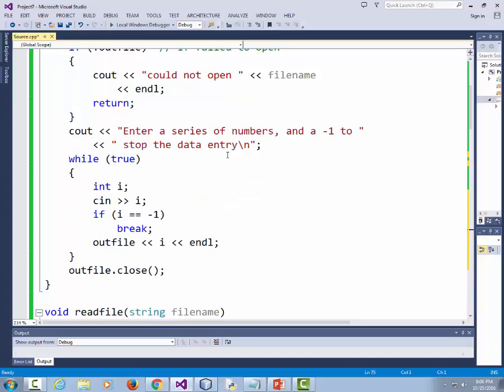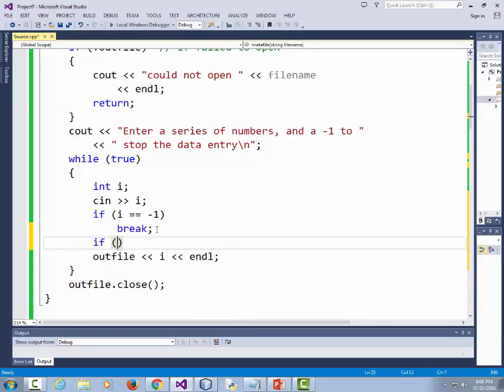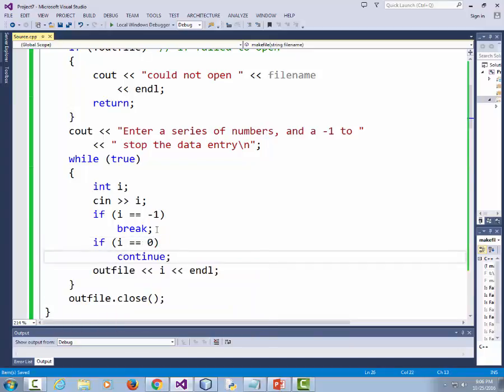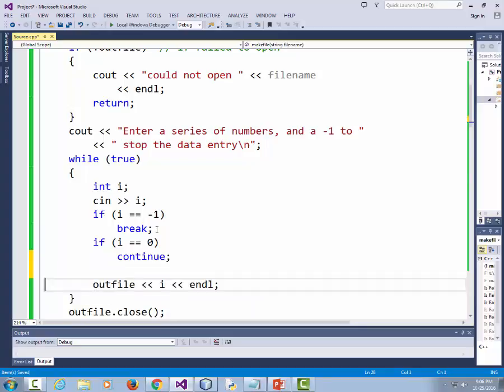Here's where they're entering a series of numbers or -1 to stop. Say there's a secret number that causes the data not to be written. We're hacking into our own code, and if they enter a 0, we continue. That 0 would not be written out to the test scores file. Break tells it to go down here and exit the loop. Continue makes it go back up here and do it again. So each time they entered a 0, we would never get to that point.